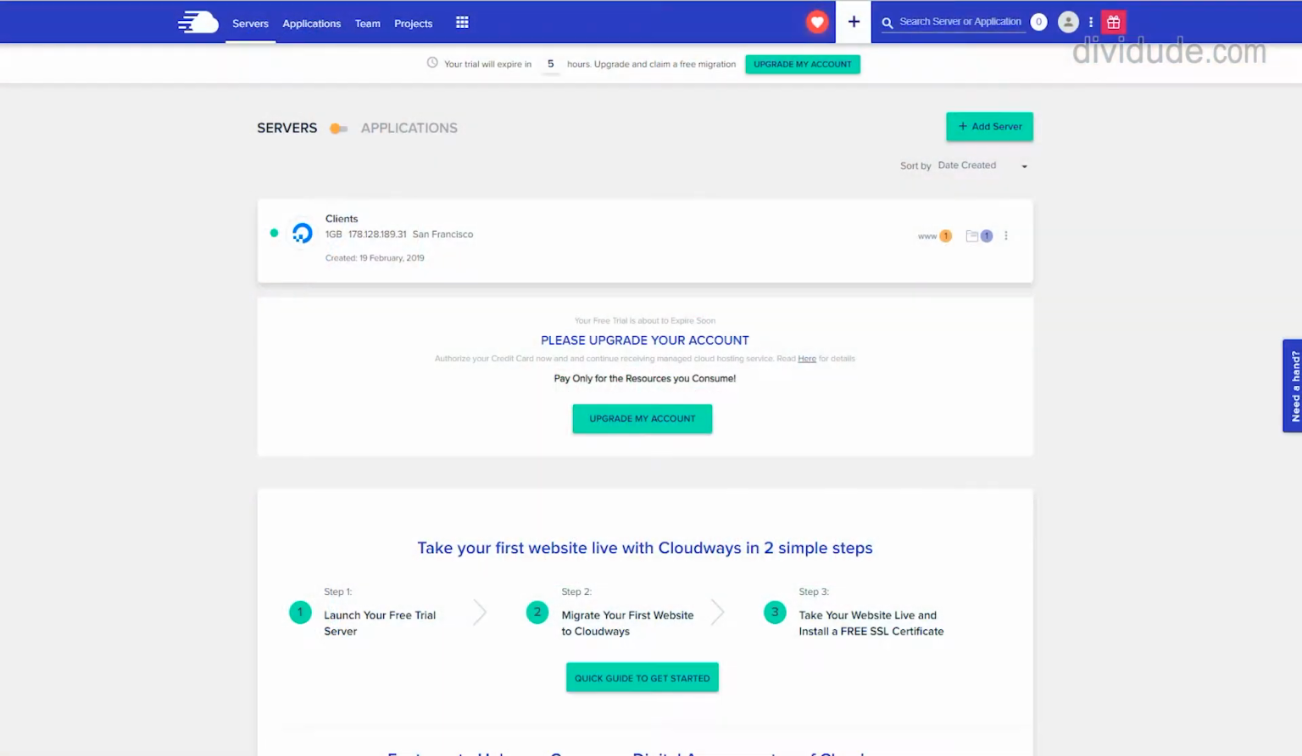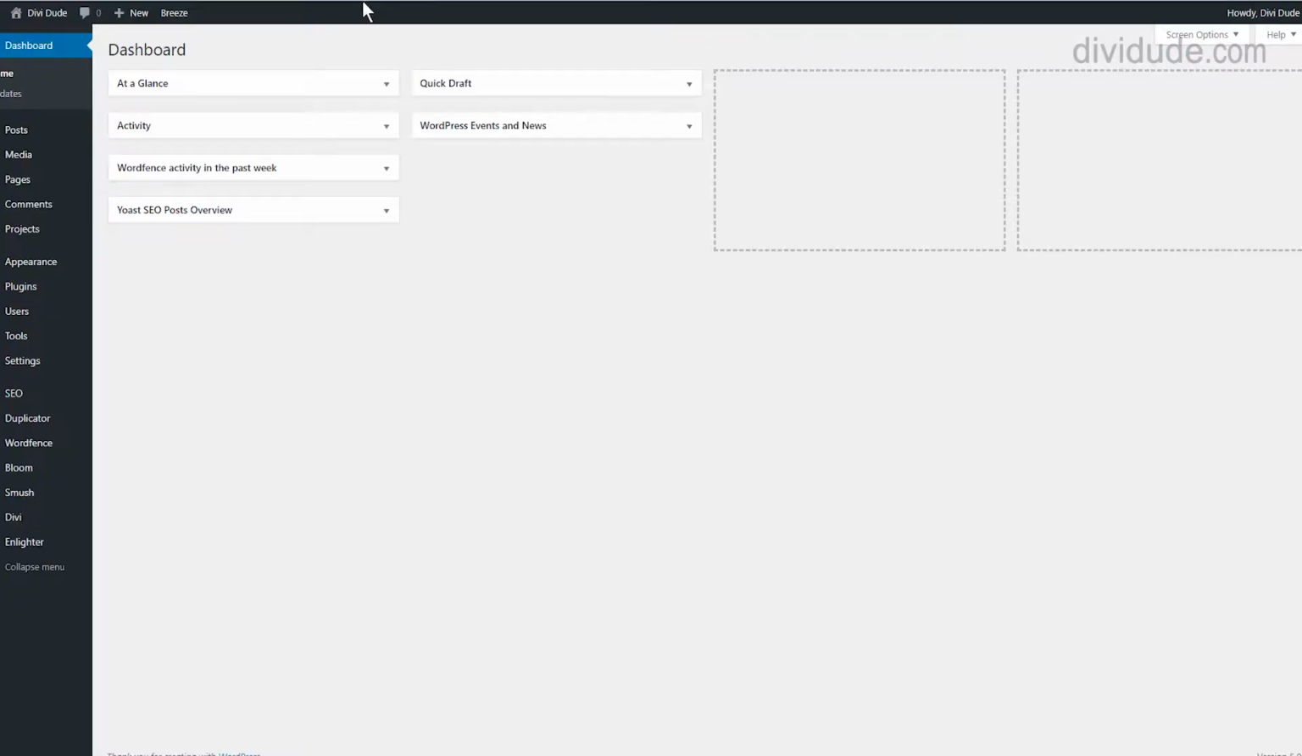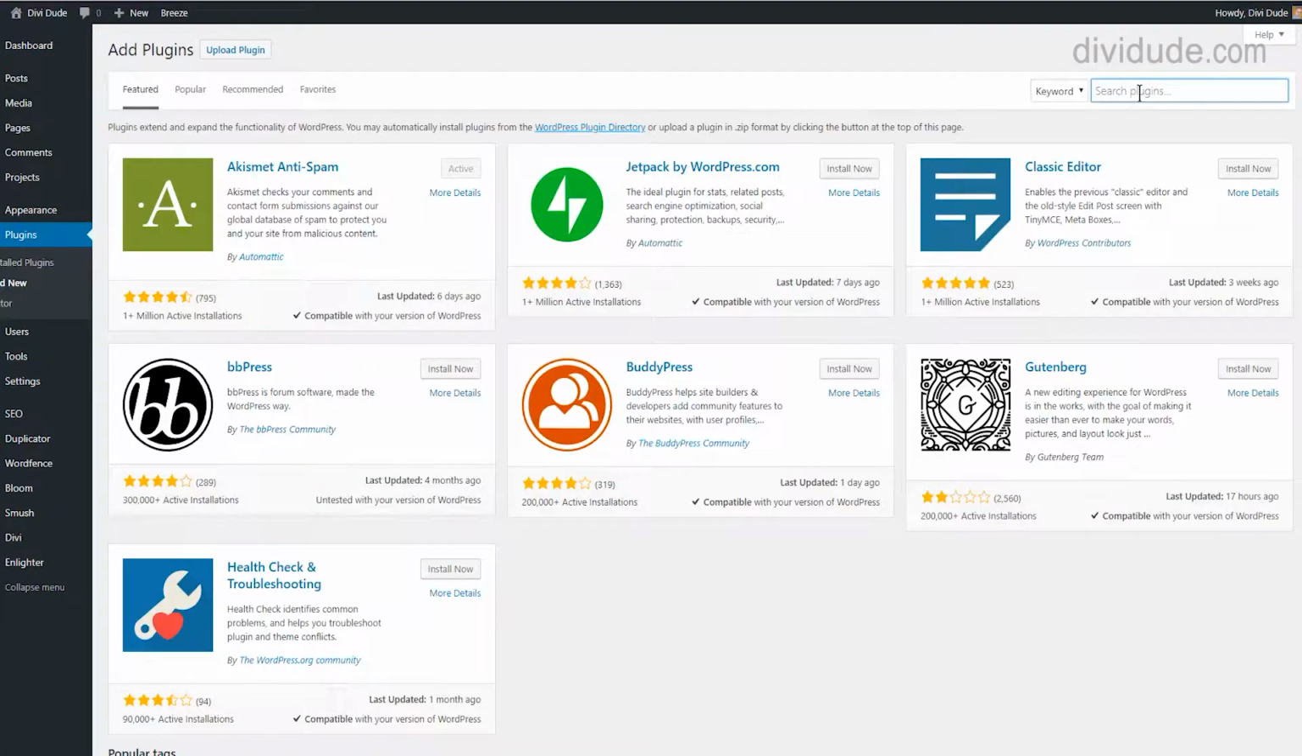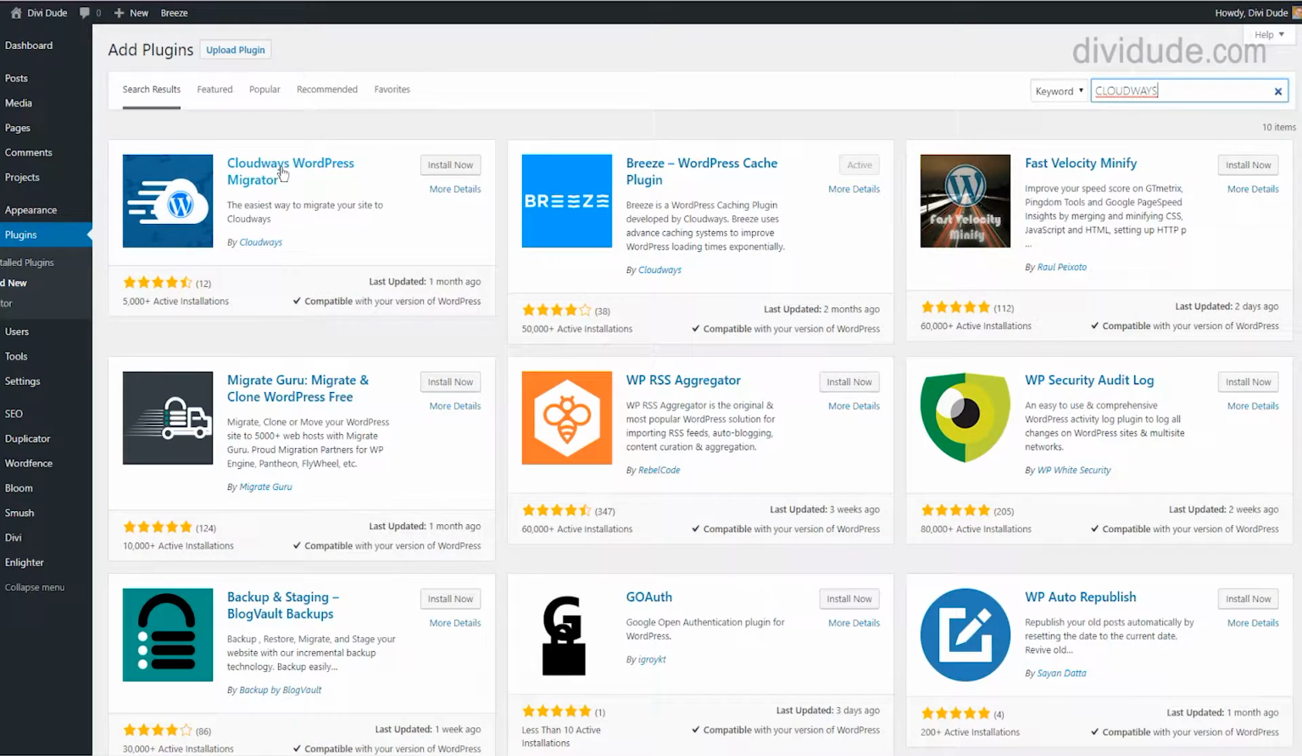So the first thing I think I need to do, we'll come over here to my Divi dude dashboard. So this is where my current host is. So we'll come over here to plugins, add new, and I'm just going to search for Cloudways because I know they have their own migrator. So here it is. One thing I've already done, I've already installed the Breeze WordPress cache plugin onto my site because I know that's the plugin they use on the Cloudways server. I already installed that and activated it. So let's go ahead now and install the migrator, and that will activate it.